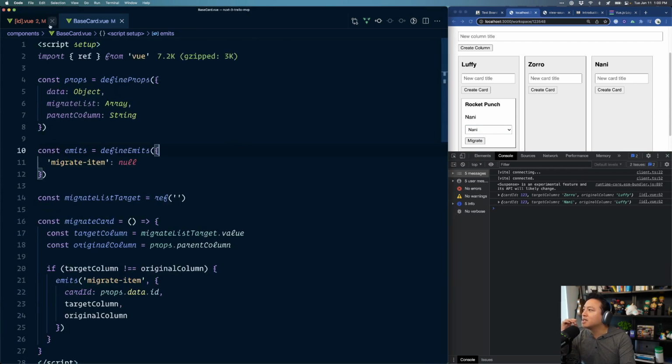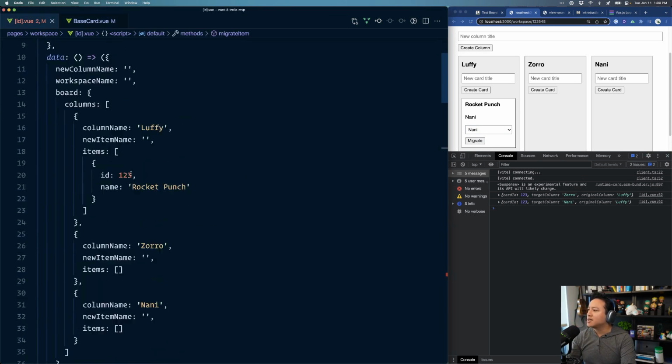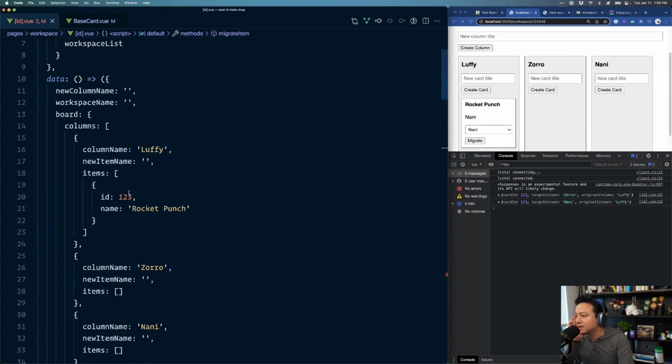So how do I change this? Oh, that's right. It's because, oh, wait. That makes sense. No. The card ID is the same because this is the card ID. Okay, ignore me. Okay. All right, now that we have this, now we can actually do what we need to do.